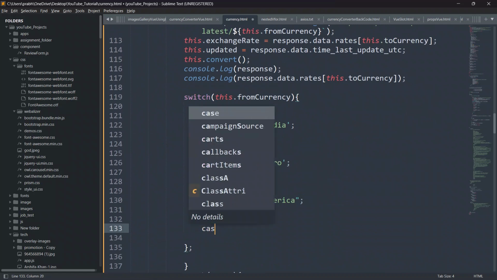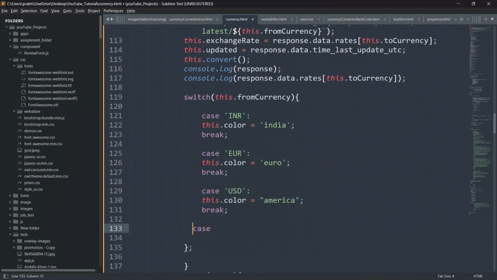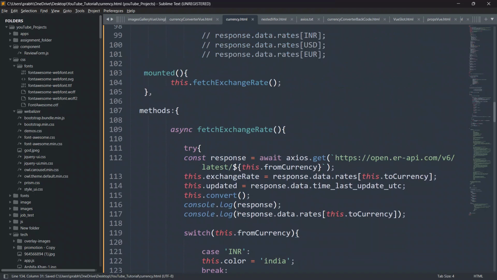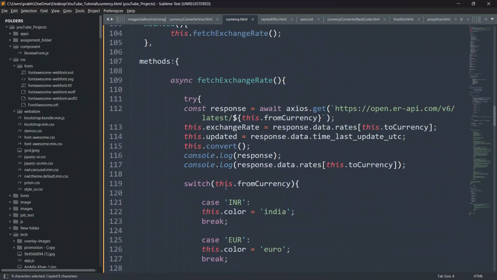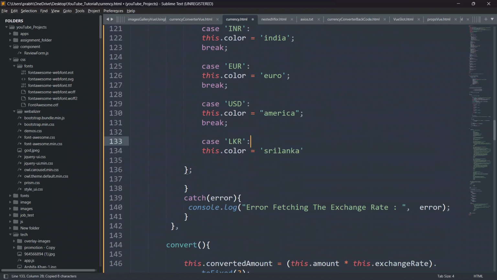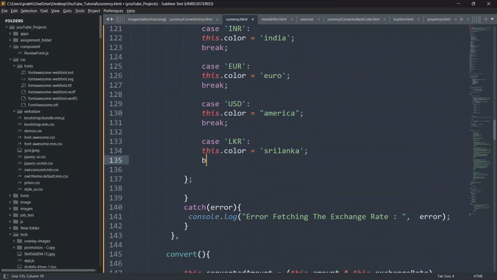Again we will check here, if the case is LKR, LKR means Sri Lankan rupees. If this is the case, then we will say this dot color equal to, we will apply this Sri Lankan class. So copy it from here and paste it here. Just close this and use the break keyword to break the loop.